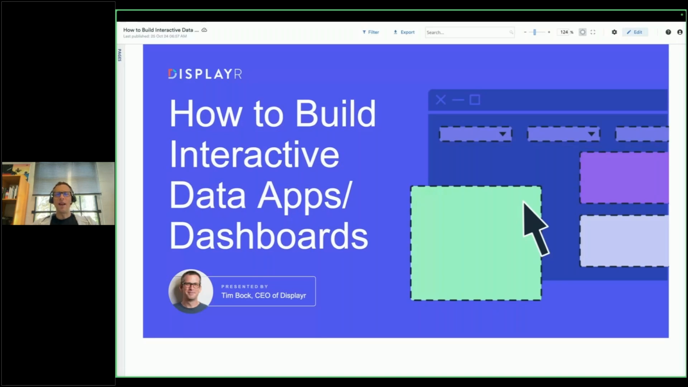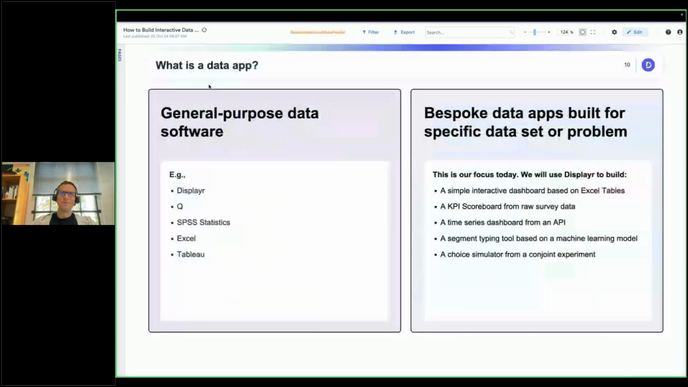Today is all about data apps. But what is a data app? There are general purpose data apps, such as Displayr, Q, SPSS, Excel, and Tableau. You load up your data, and if you're an expert, you can get some good insights out of them.